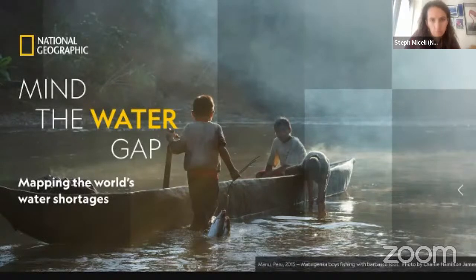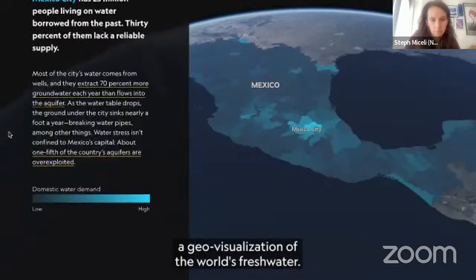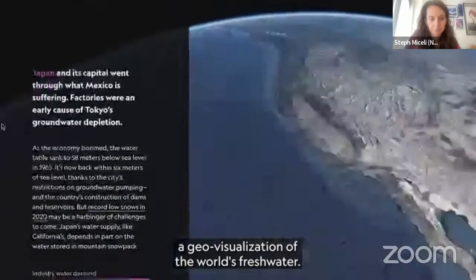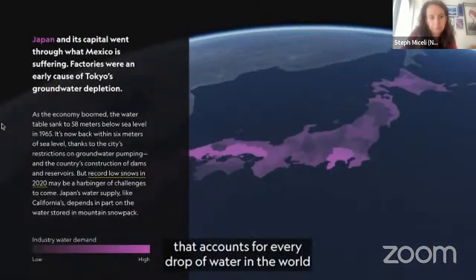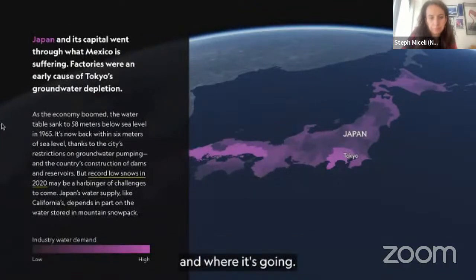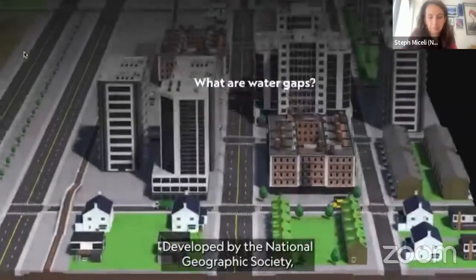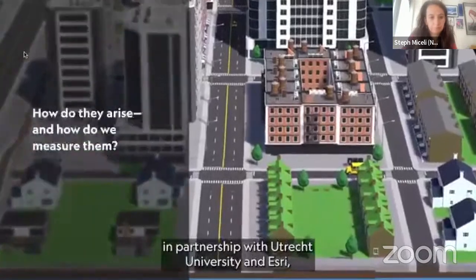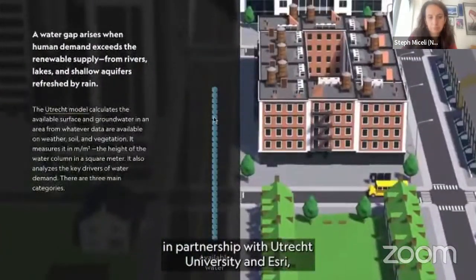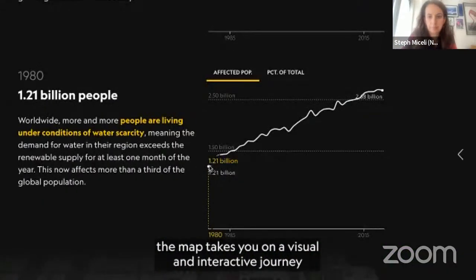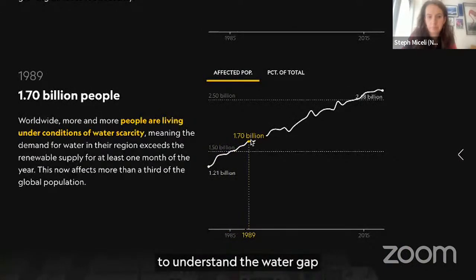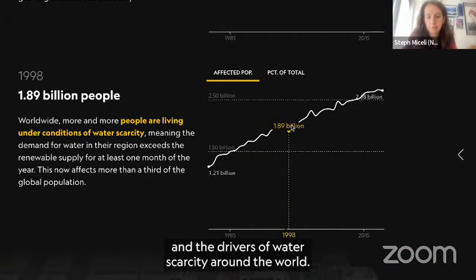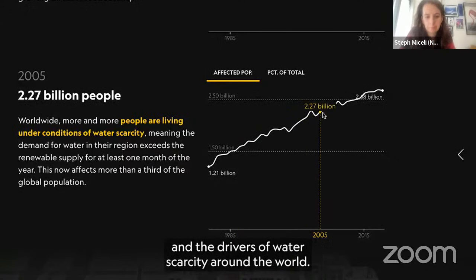Welcome to the World Water Map, a geovisualization of the world's freshwater. Think of it as a map that accounts for every drop of water in the world and where it's going. Developed by the National Geographic Society in partnership with Utrecht University and Esri, the map takes you on a visual and interactive journey to understand the water gap and the drivers of water scarcity around the world.